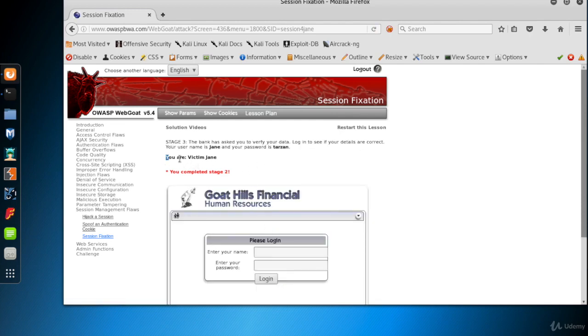In stage 3, you're still the victim Jane. When Jane clicks the link, the login page of Goat Hills Financial opens. As seen in the explanation of stage 3, you can log into the app using the Jane/Tarzan credential. Did you see the session ID parameter inside the URL? Enter the username and the password and click Login.